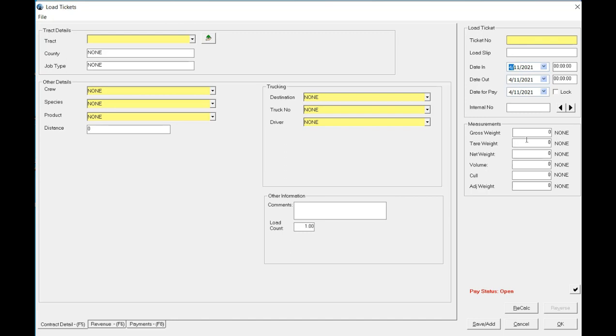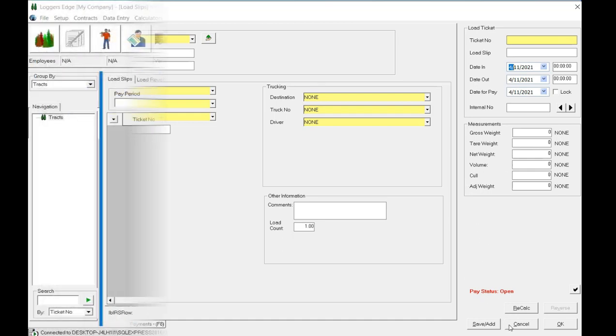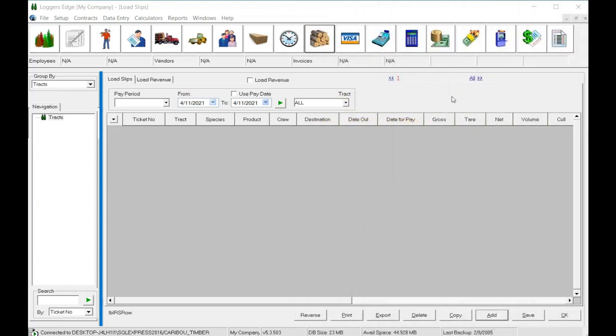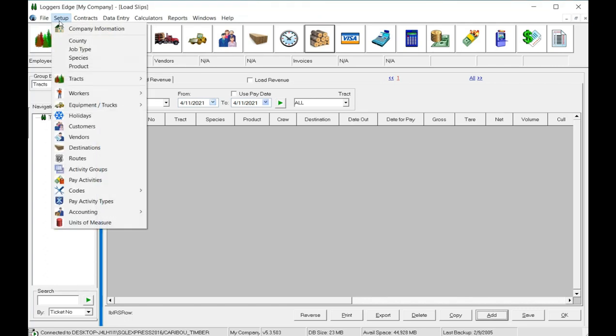Now, a lot of users, especially in the Southeast US, really don't care about entering their gross and their tare weight. They really just care about entering their net weight. So we'll cover that when we're ready to enter our ticket. But first, let's go and set up our first tract. Actually, before we enter the tract, let's go ahead and get just a few very basic setup items in.